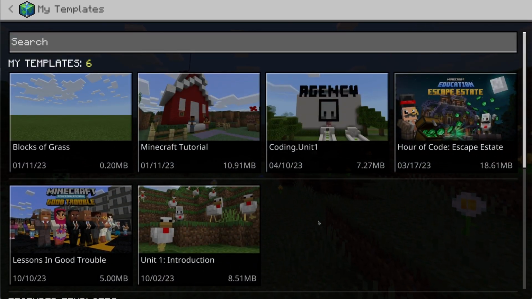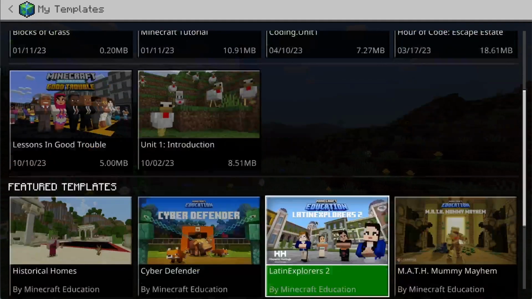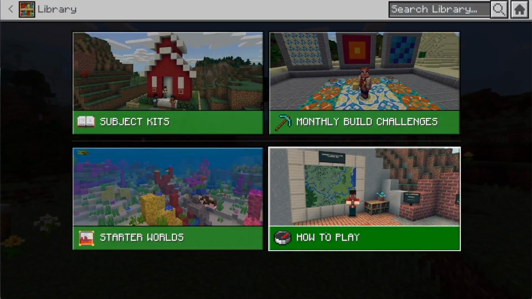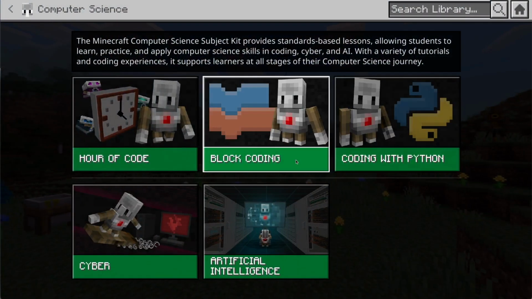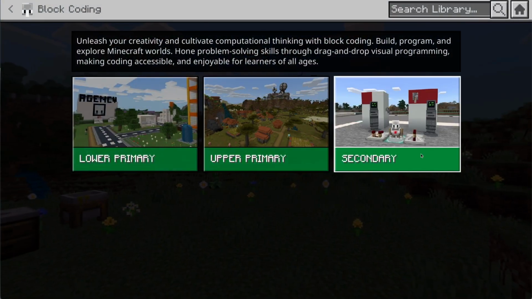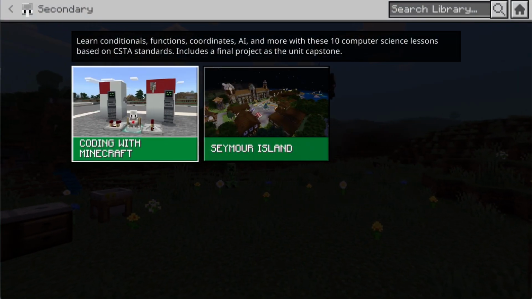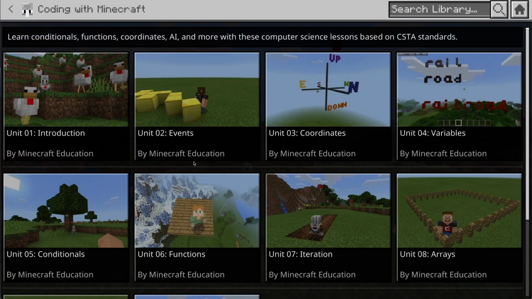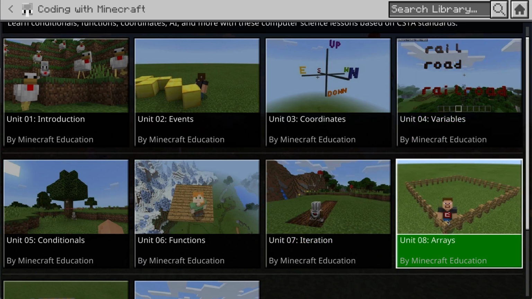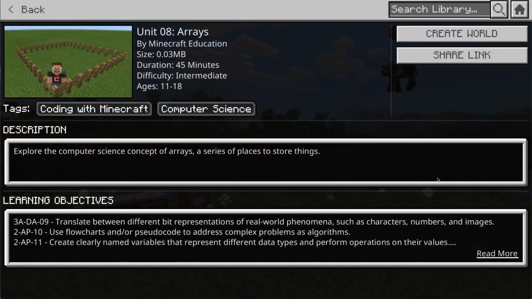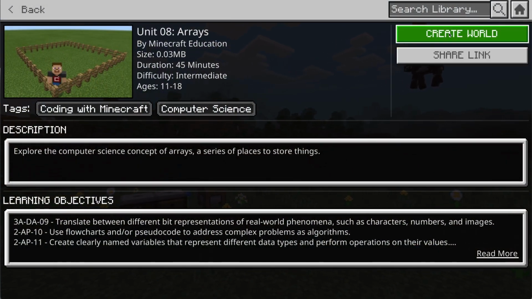You may have noticed that when we were building out our world, it was very tedious, because I have to set all of these instructions and things like that. If we look at templates, you'll see that there are subject kits that are already here for us, like math or science, computer science. I'm going to click into maybe block programming for secondary students. You can click in here and say, let's say I want to learn about events, or variables, or arrays. So I'm going to click on this, and I'm going to create world using this template.